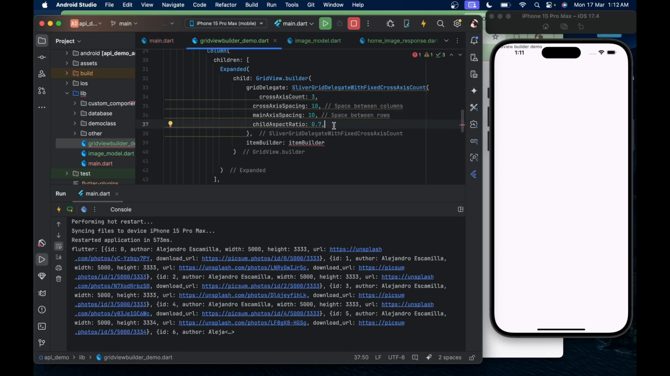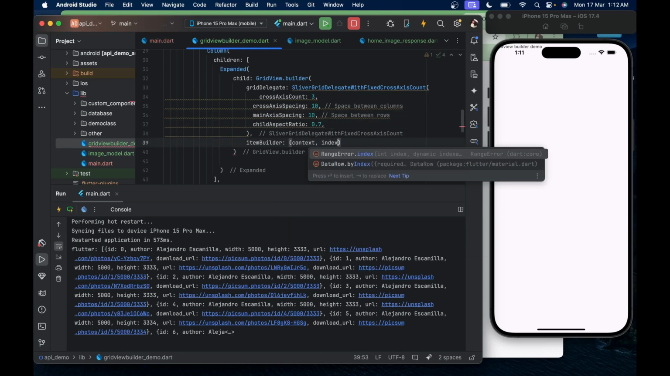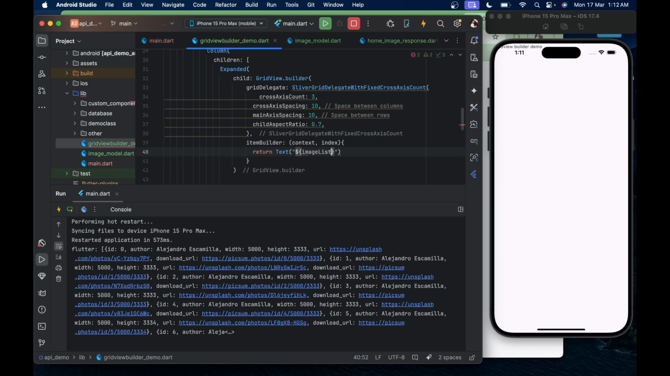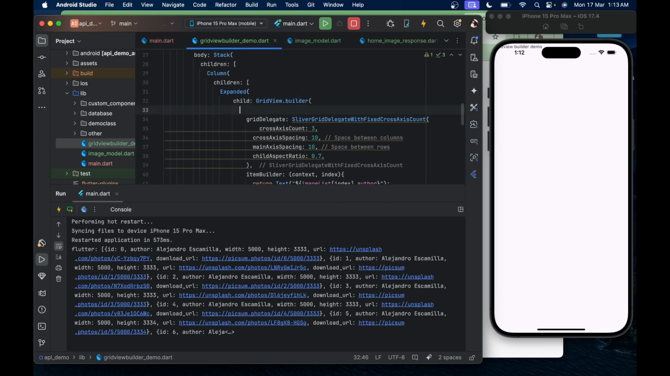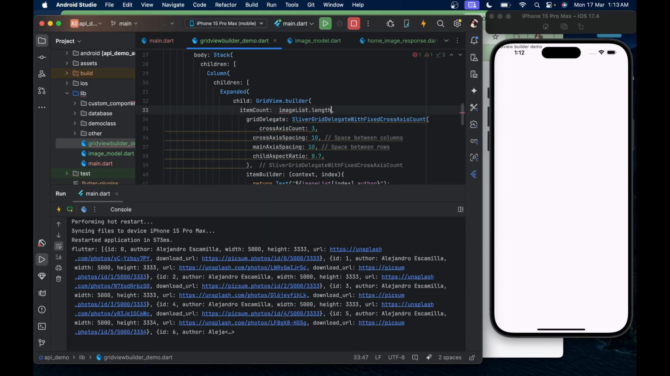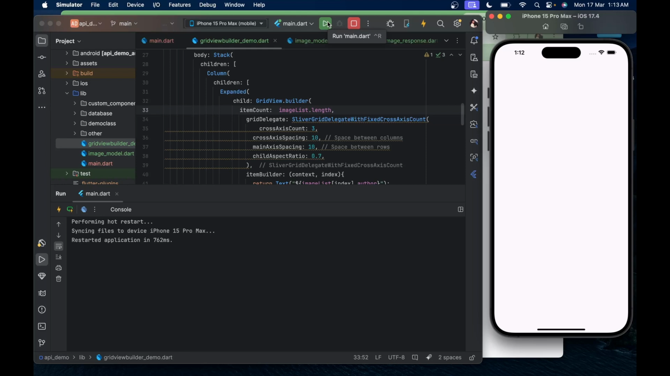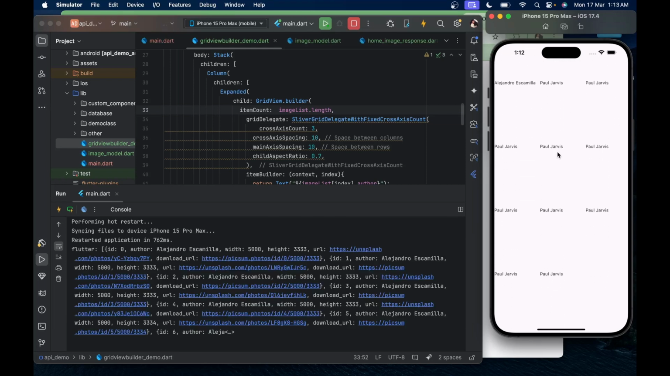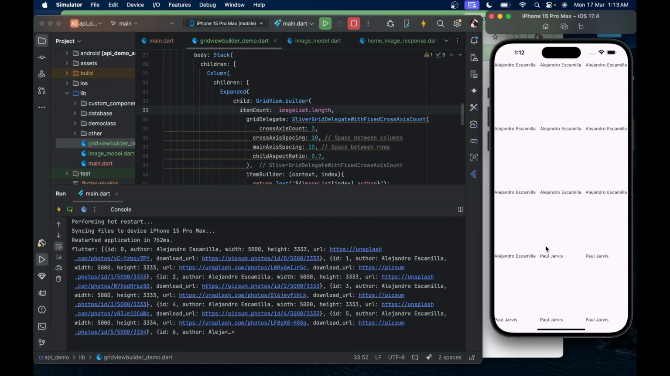So first of all here we will get context and index. Now we will return the image list index and first of all give the name author, and we will also give here itemCount, which is our imageList.length. So we will create. Now we can see we have our items loaded. These items are in a count of 20.